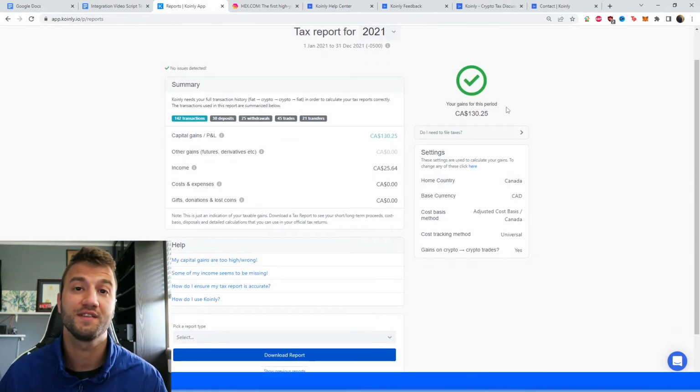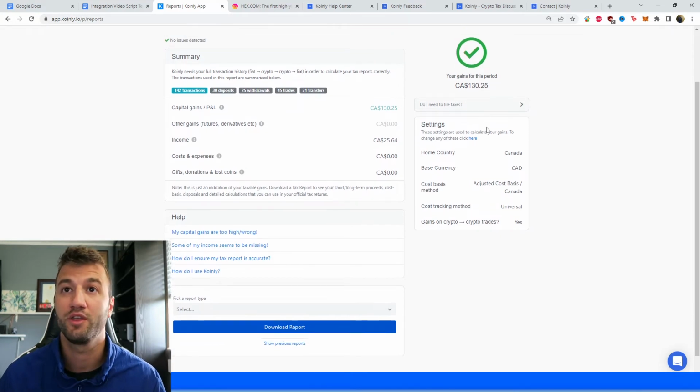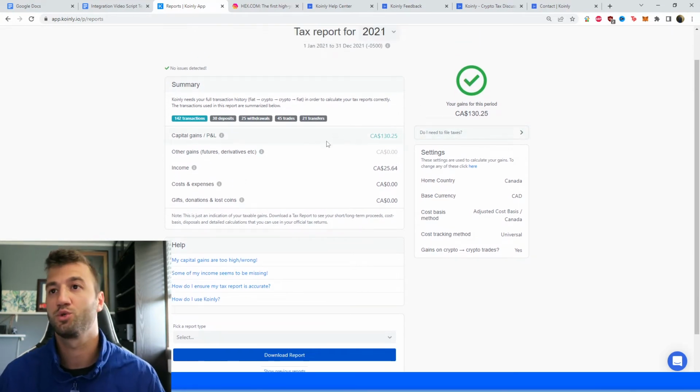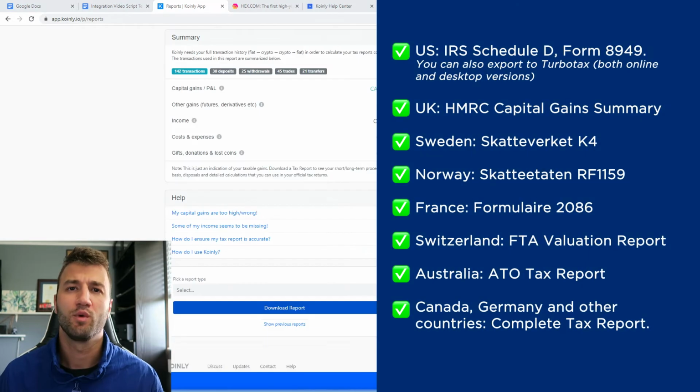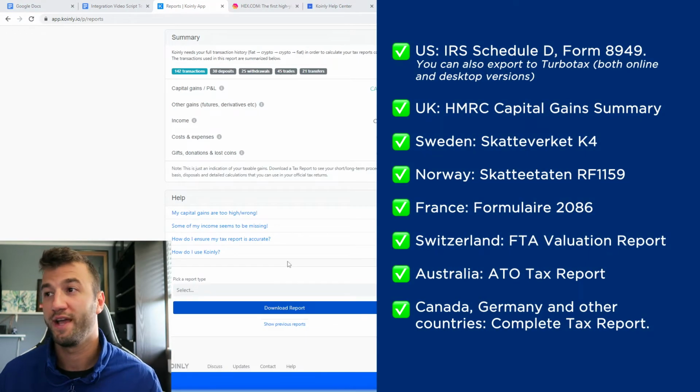Here you will get a fantastic summary of your crypto activity throughout the year, your transactions, deposits, withdrawals, capital gains, income, and anything else that you might be interested in. And use this area throughout the year to see where your crypto taxes are going to end up. And once you're happy with everything you see there, scroll on down and select the tax report appropriate for your needs. We have plenty of different tax reports.